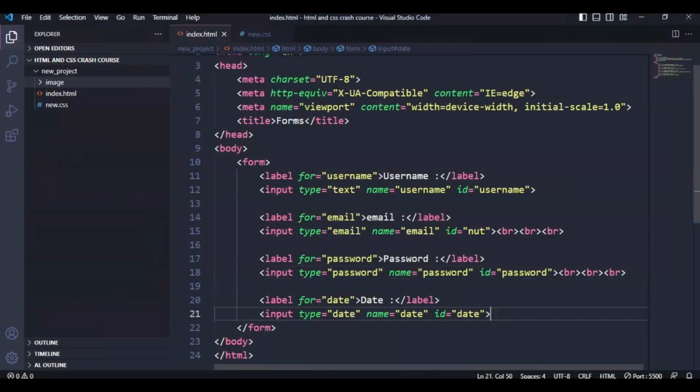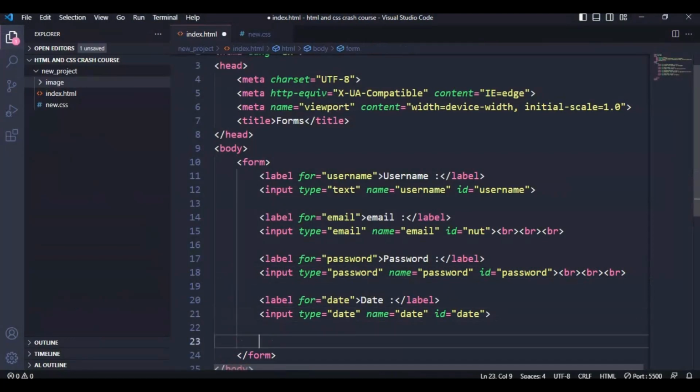We also have some other good HTML elements, like the radio button. This is also part of the input. I forgot to do this, but it's a good one.